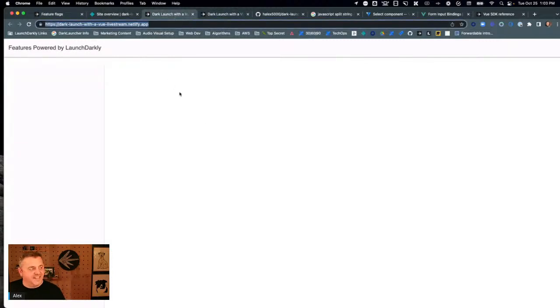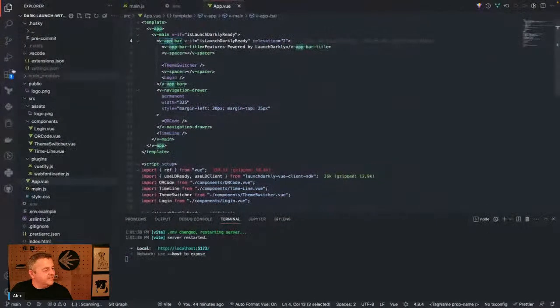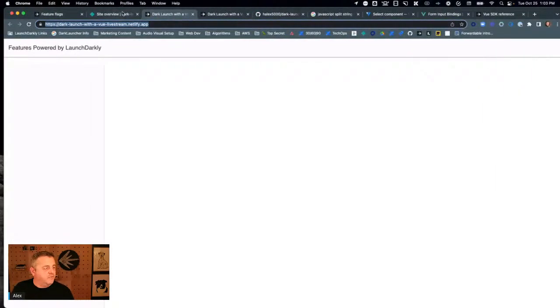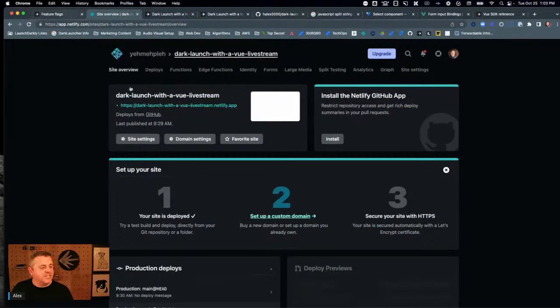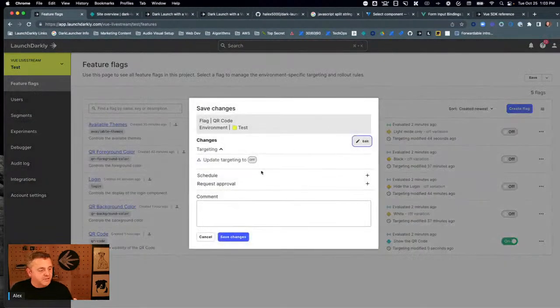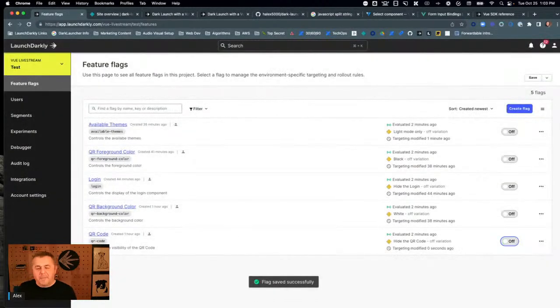Oh, except it's not there. Oh, I might not have the code yet. Let's take a look. There's no code there. Okay, so let's do this. We're gonna go back one step. And I did this intentionally because I wanted you to see this idea of being able to dark launch a feature. Let's roll this back really quick here.